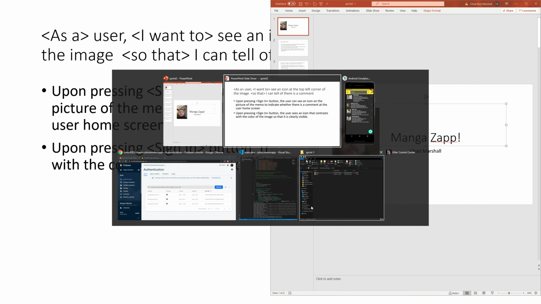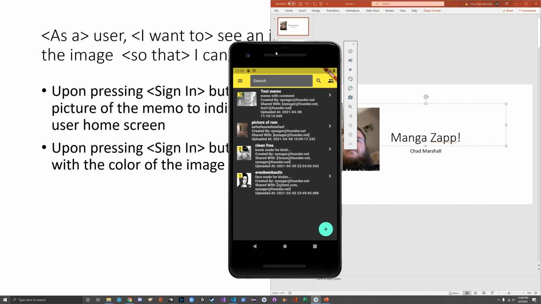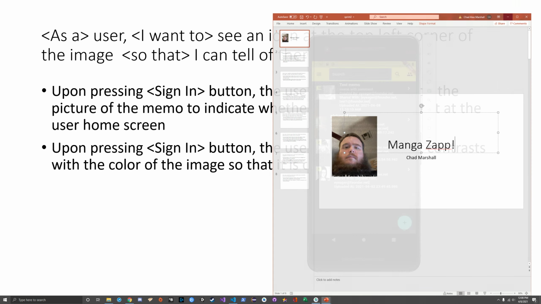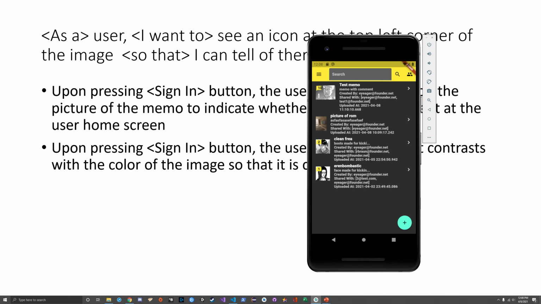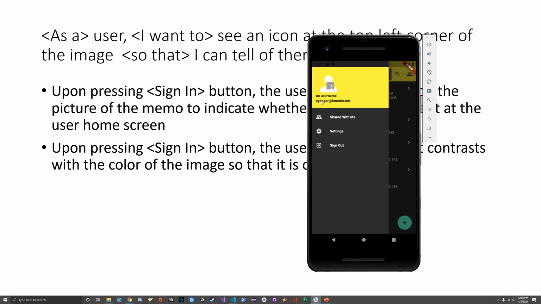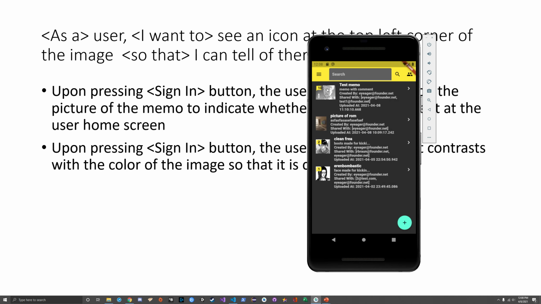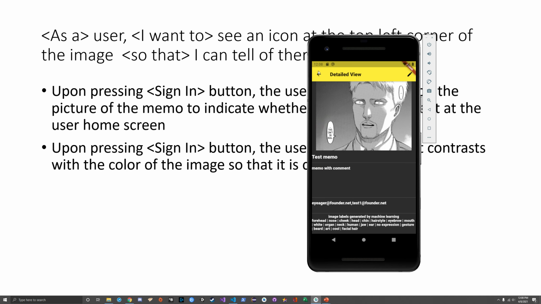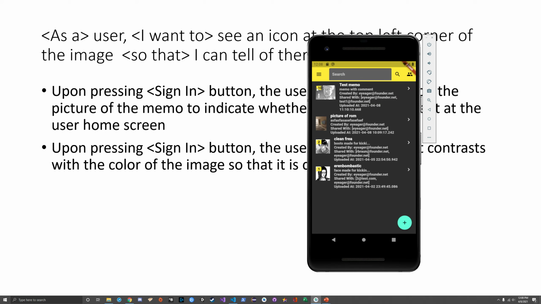Okay, so let's go ahead and take a look at this. So here's what I have so far. As you can see, I am at the home screen. I'm signed in to ejaeger at founder.net. And here is the icon I was talking about. It's clearly yellow to signify that it contrasts with the image.